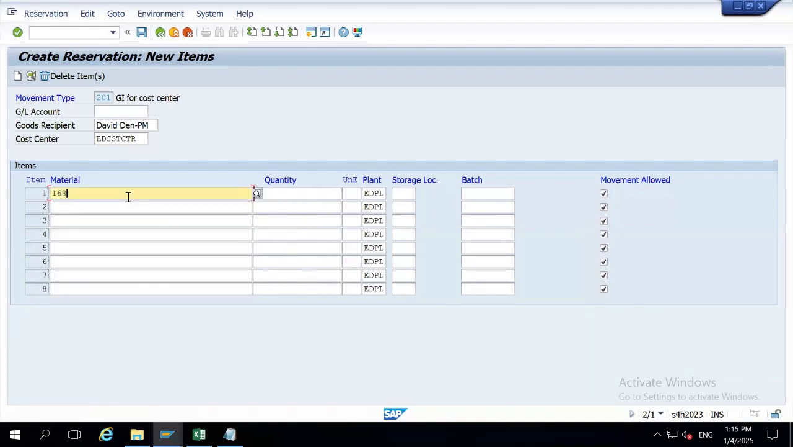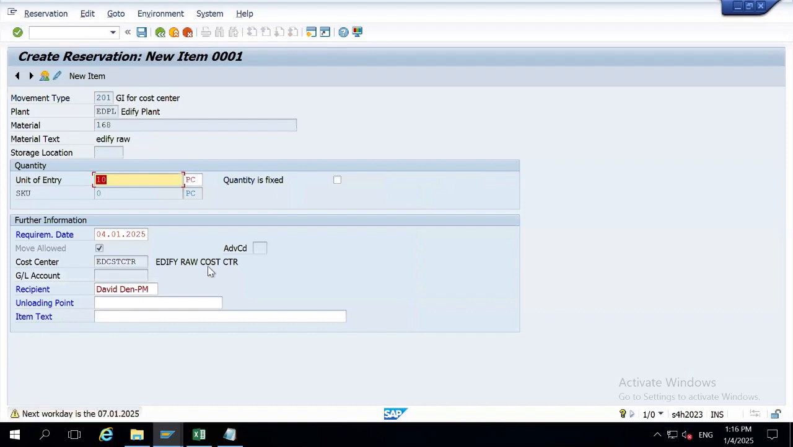So I'm putting ED5 168 and I can put the quantity 10. Just press enter. The system says next working day. Yes, today is a weekend holiday, so that's why the system is saying that, no problem. Maintain the storage location as blank here. If you know the storage location you can put it, because sometimes materials are kept in multiple locations. So I would say don't give the storage location at that time.